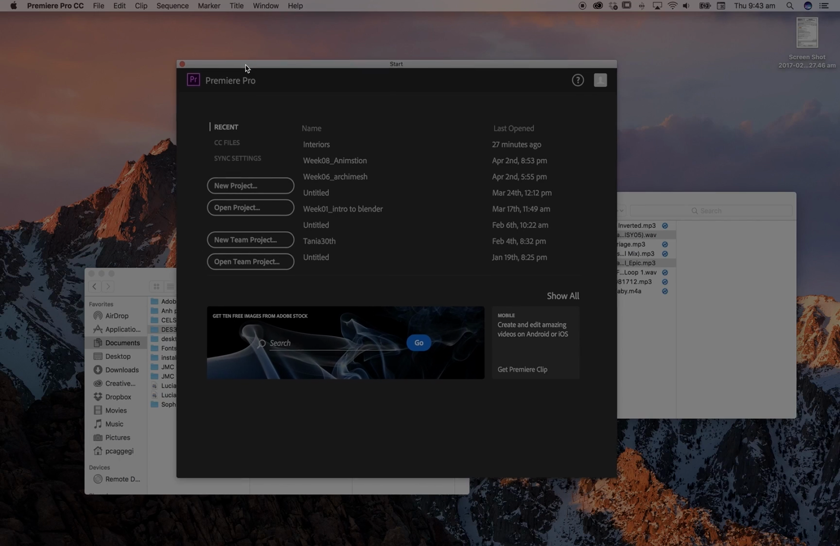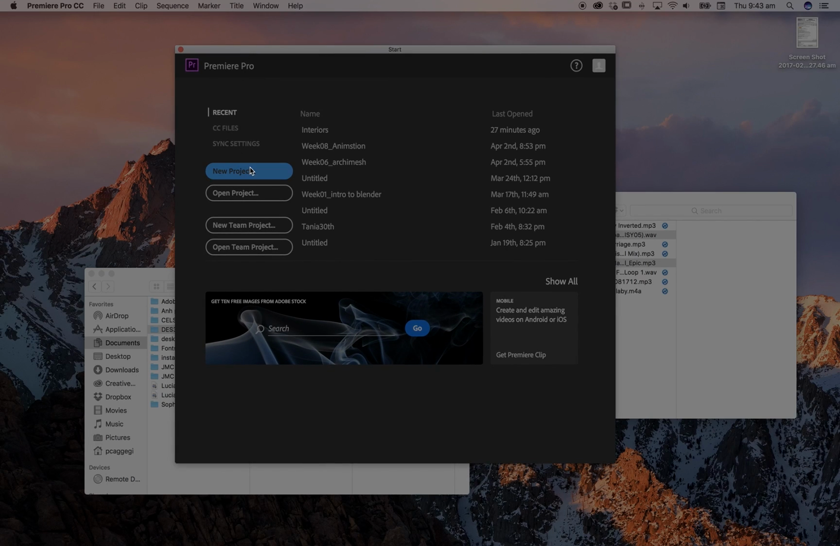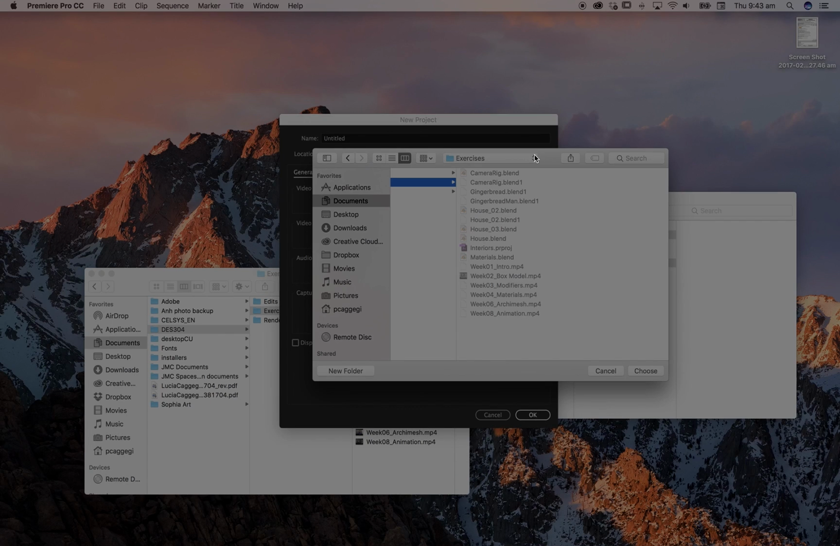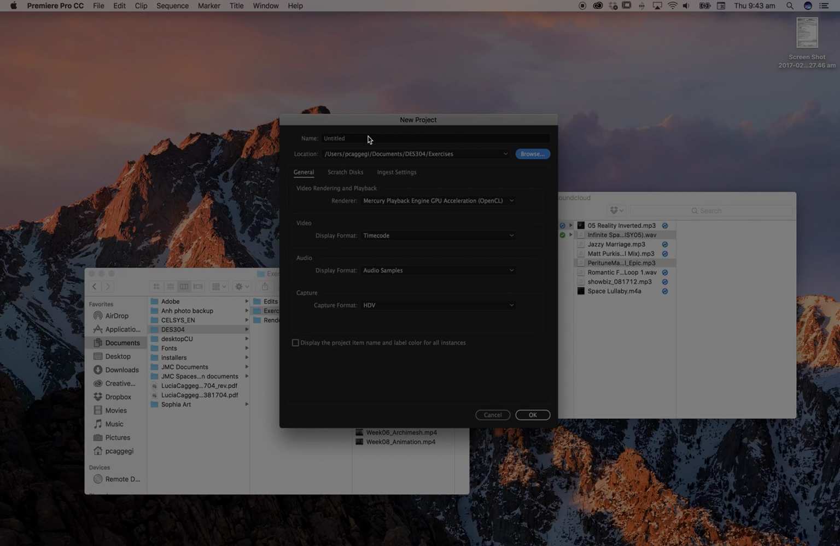But the first thing we're going to do, we've opened up Premiere, we go New Project. Browse to where you want to put that particular project. Okay, I'm going to choose this exercises folder, and I'm going to call this interiors.